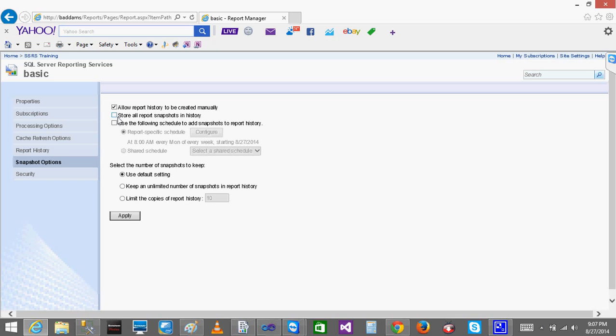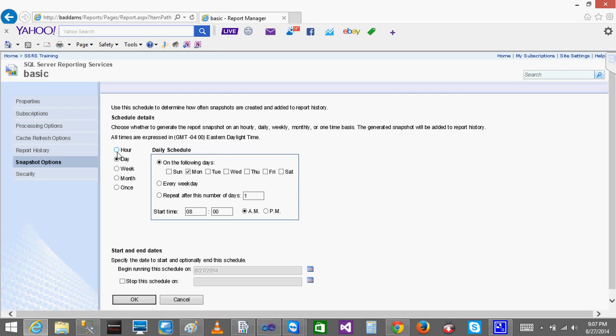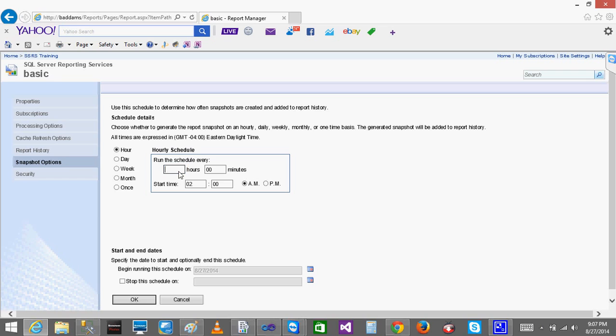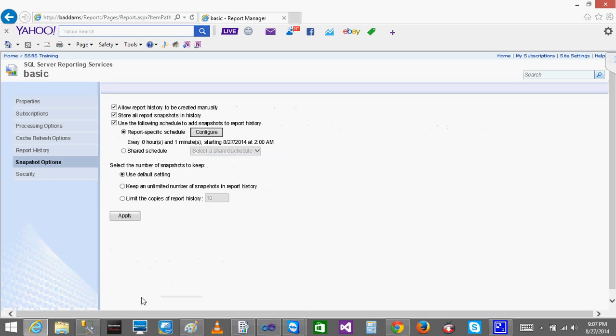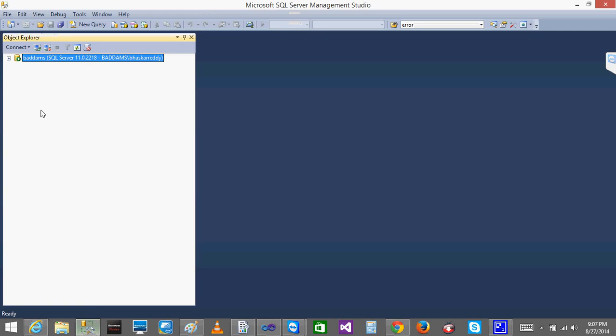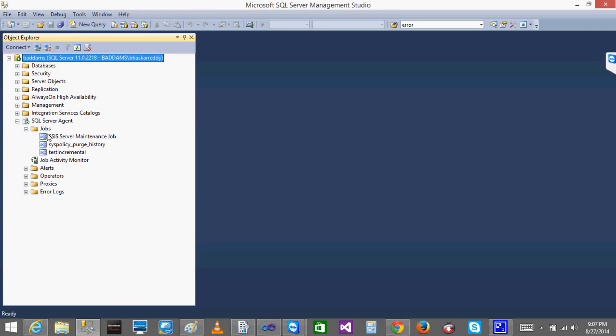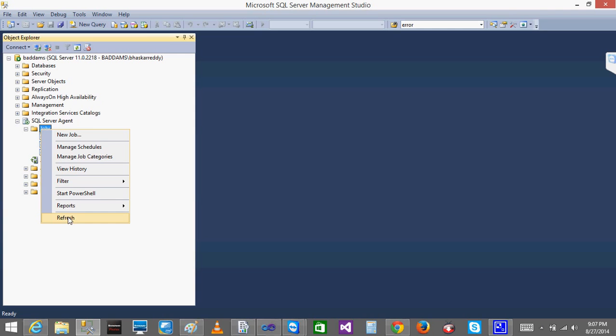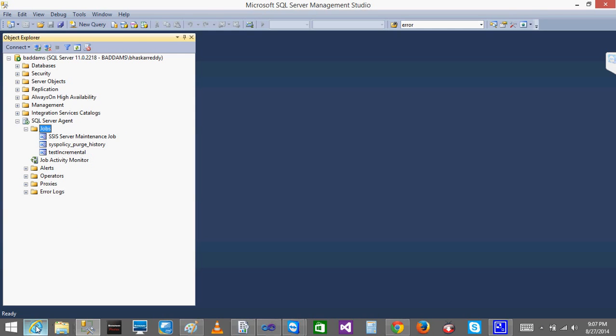Now again, when we create it, you will be able to create it, configure it. Now click on the hourly basis. I want to do it every 1 minute, done, click OK. That's it. It will run automatically. When I do that, now you can see a job created here. Right click on the refresh. Oh, still I didn't get the job, right?